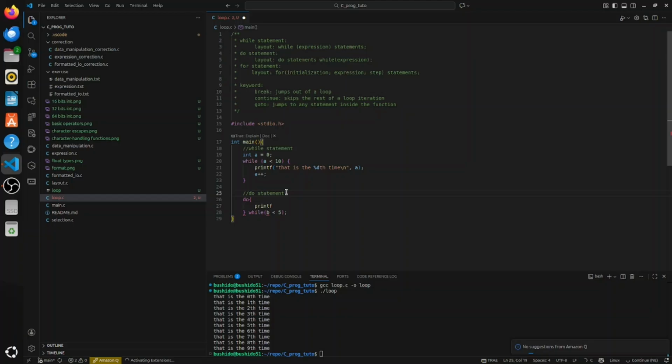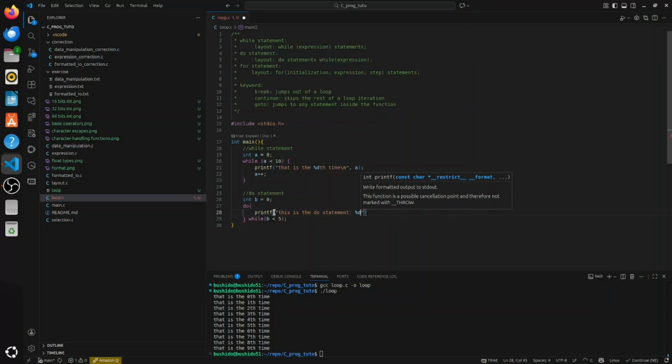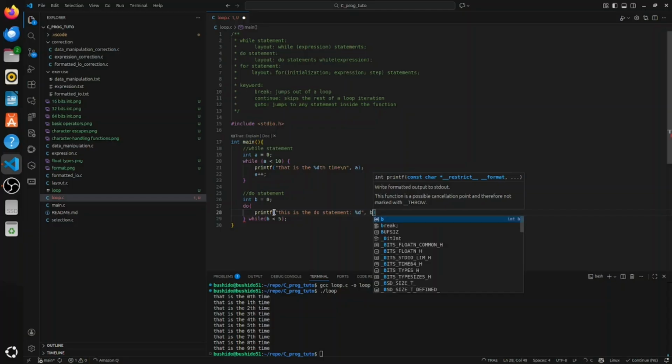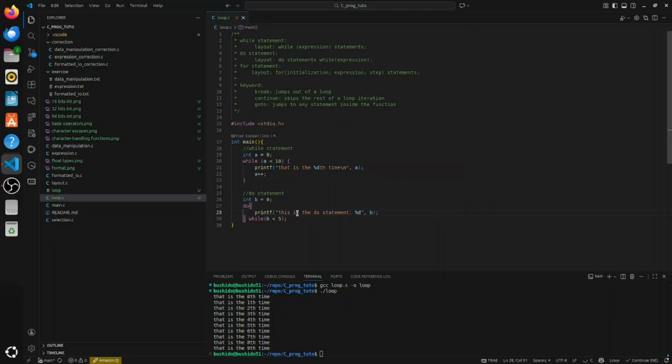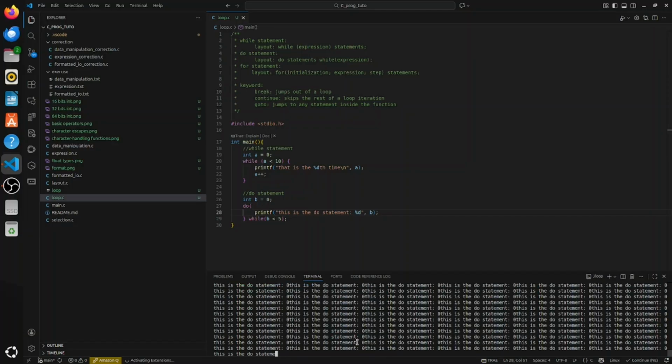So I create my variable b, int b equal 0. So don't forget to update b. This is the do statement. Okay, so let's try it. Infinite loop, I forgot again to update.